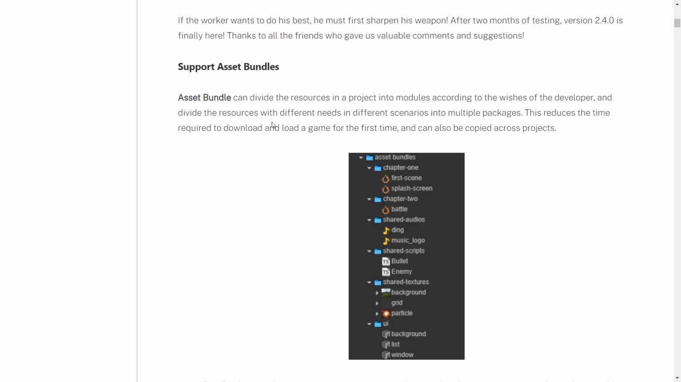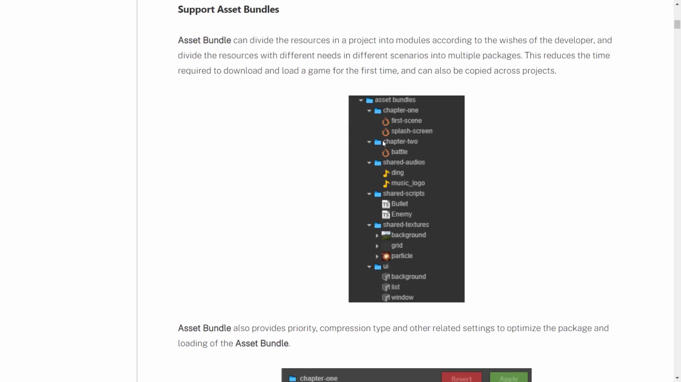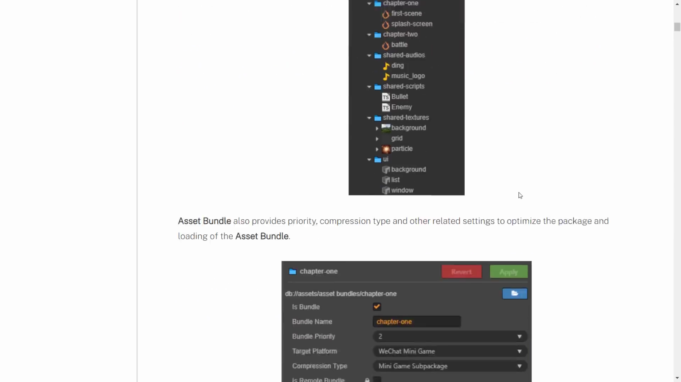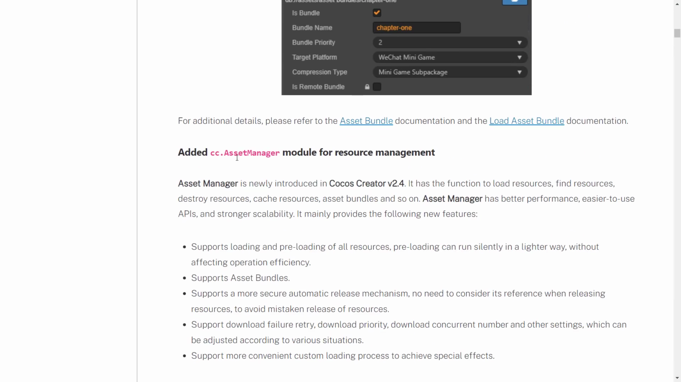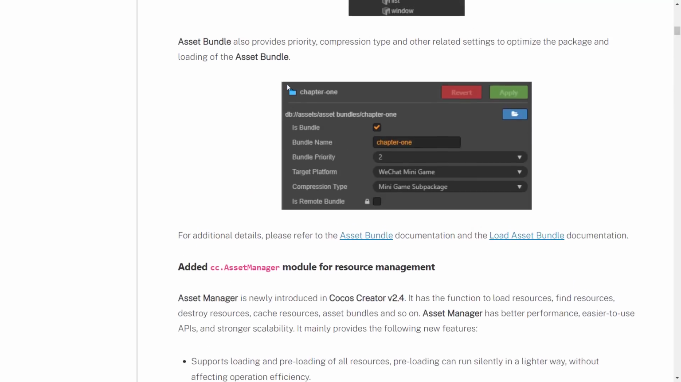This reduces the time required to download and load a game for the first time, and can also be copied across projects. So you see here, they've broken it down into chapter one, chapter two, and so on. Then you can use the asset bundles. You can manage things like the target platform you're working with, how to compress it, and whether it is remote or not. And then we've got the asset manager, which can be used for maintaining and managing these bundles.